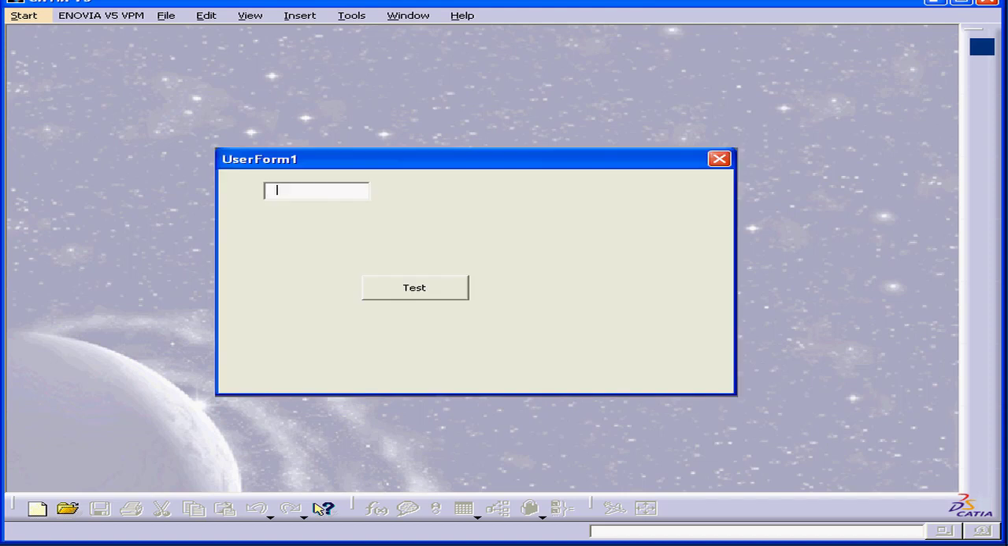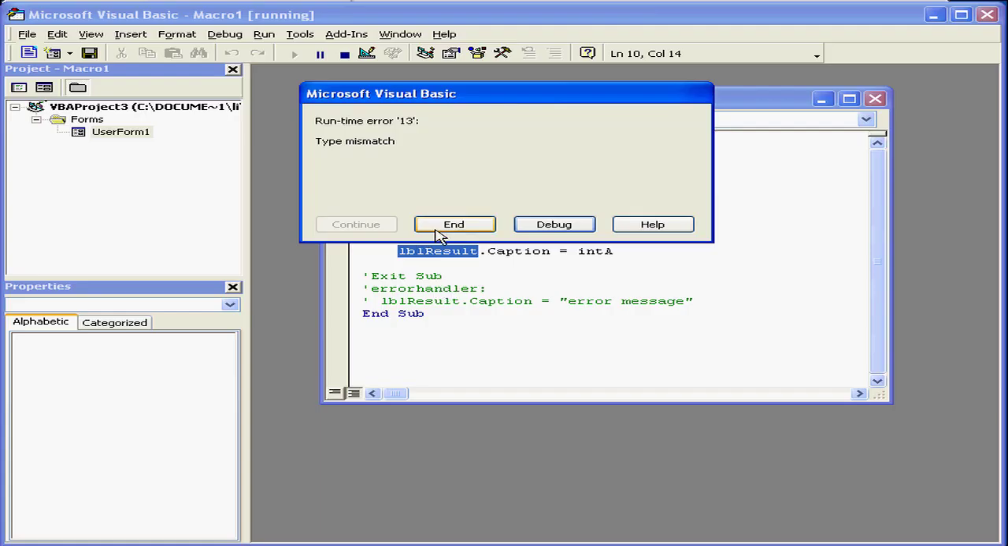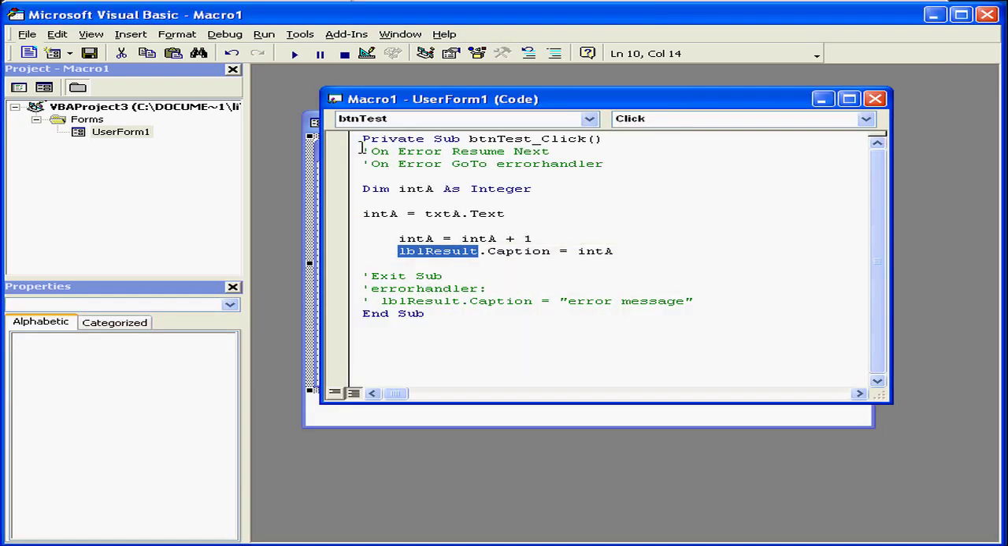Let's run our application. Enter 1, test, and it works fine. Let's enter a different value, a string. I get a runtime error, type mismatch. Let's end, and back to our code.